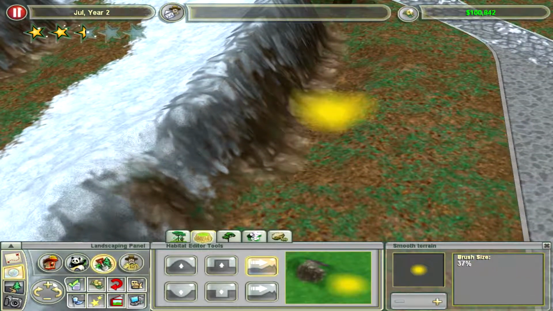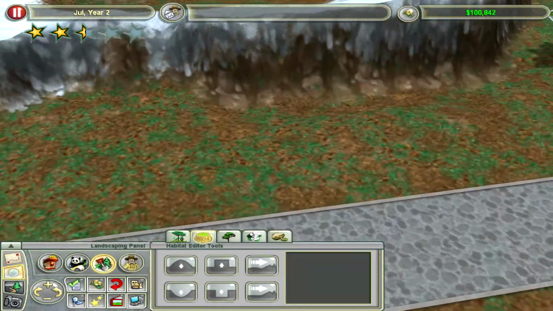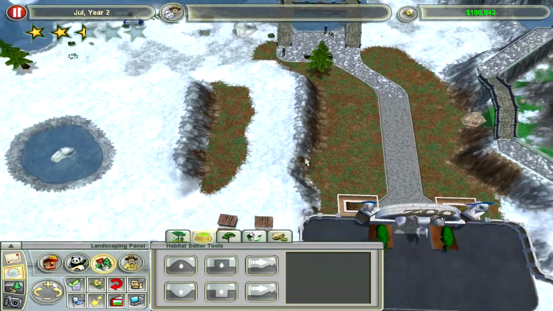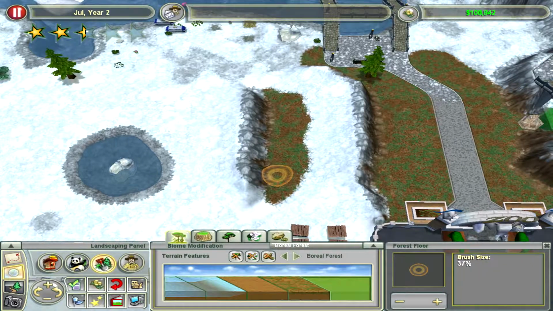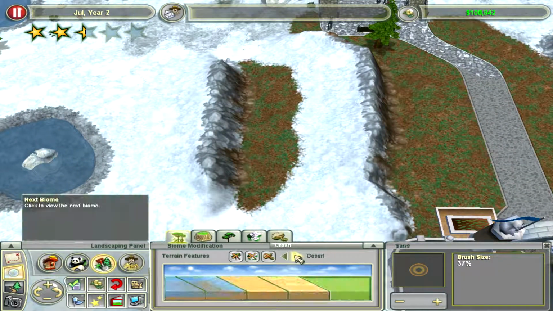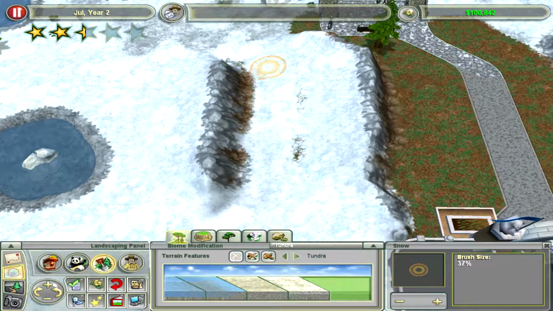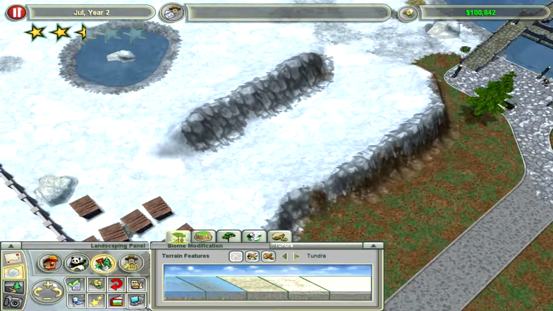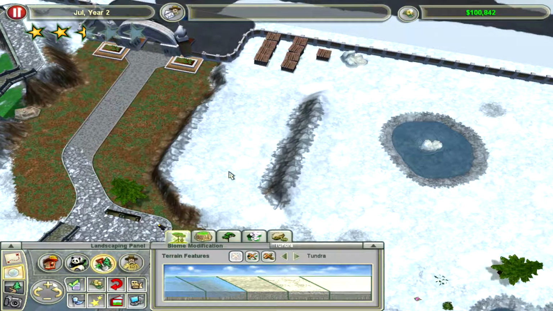Let's also smoothen this out a bit. So hopefully with this tip you can create some nice ridges. I actually really like this. And even though this boreal forest part doesn't make sense here, another tundra part might make sense. So it looks like a wave.